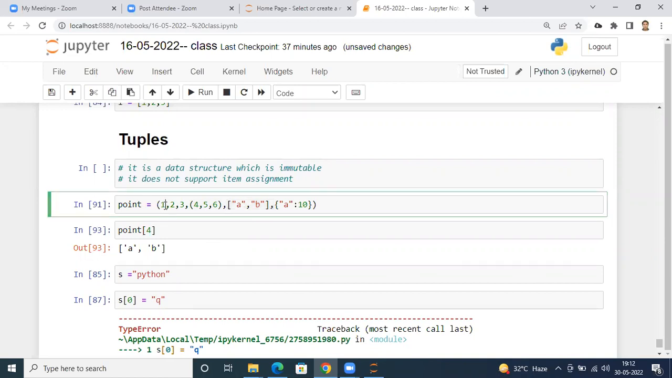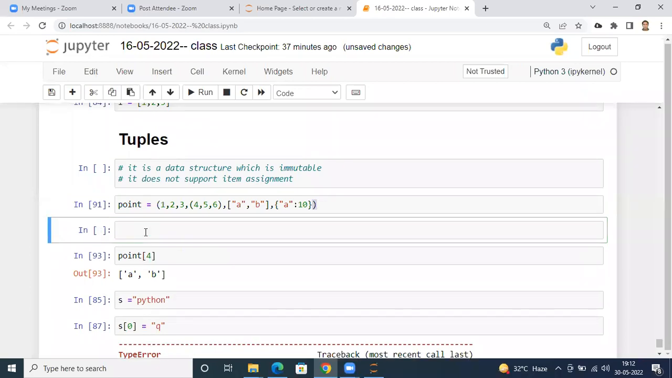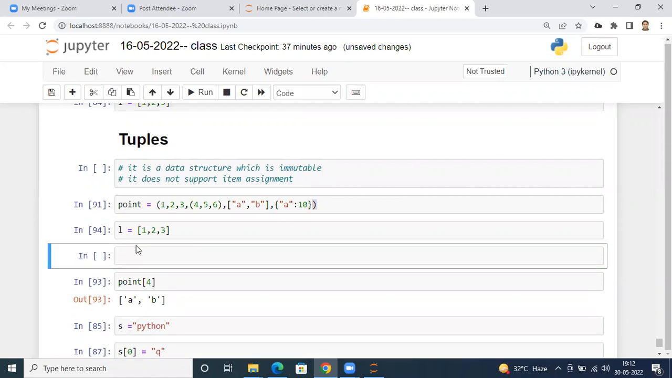So one way of creating a tuple is to use parentheses, and it will be created. Another way, if you have an iterable available, suppose L, which has elements 1, 2, 3. It is an iterable. Execute this. I want to create a tuple out of this. I say my tuple equals the tuple function, and within that I pass my iterable, L. I execute this and I get my tuple.